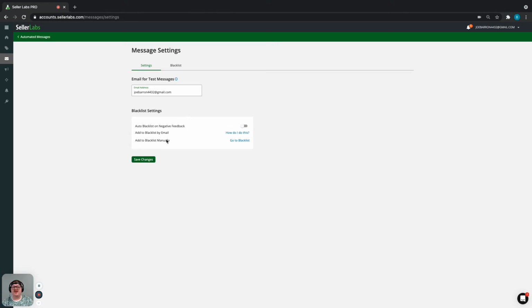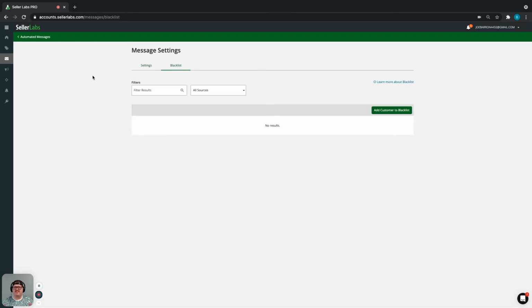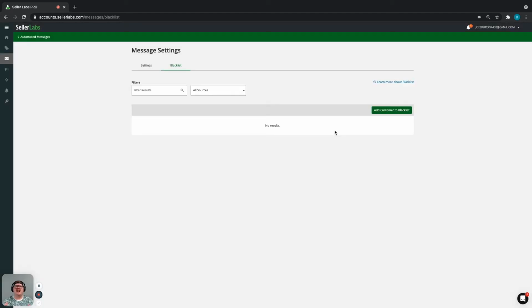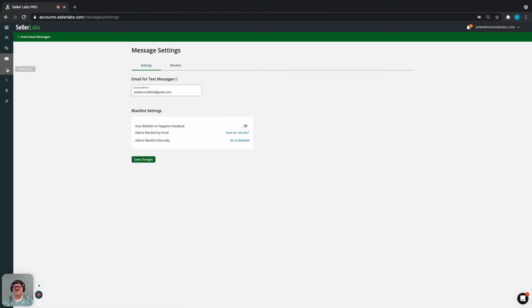You can also utilize the blacklist. So the blacklist is a place where, again, any personal or custom messages, you can keep a buyer from getting those messages. All you have to do is click Add Customer to Blacklist and put in their email. This is the encrypted email from Seller Central, or their order ID, click Add, and then that buyer will not get any custom or personal messages you have set up. So again, that means that if you are using the Amazon Request a Review feature, the blacklist is not going to work with that feature. It will only work with custom or personal messages.